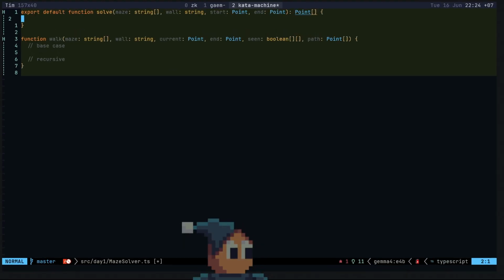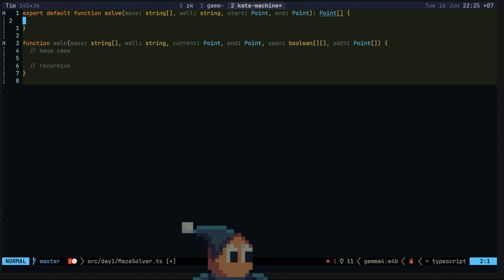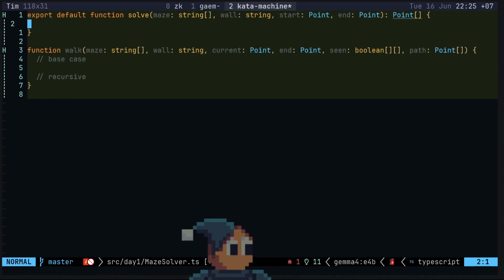Let's see. I wonder if that's good enough for the people watching. Yeah. Oh, Jesus, this is big font. Export defaults no function.